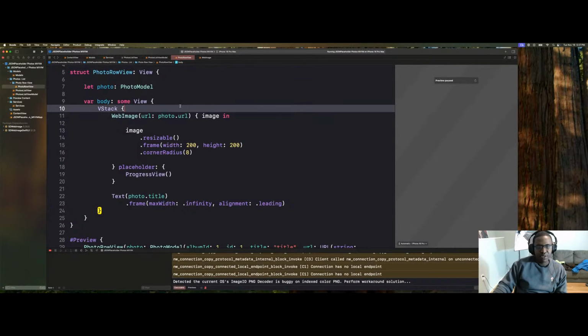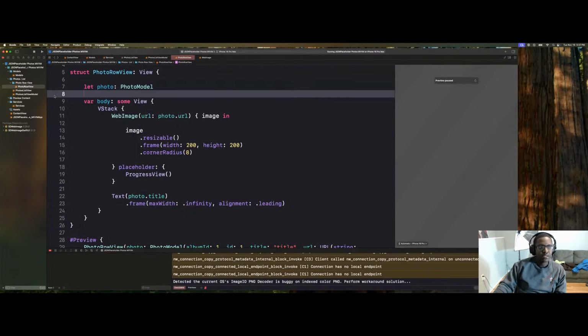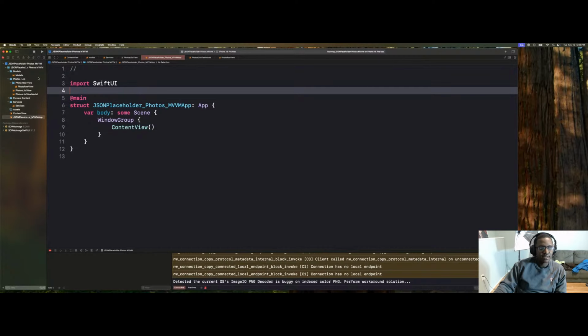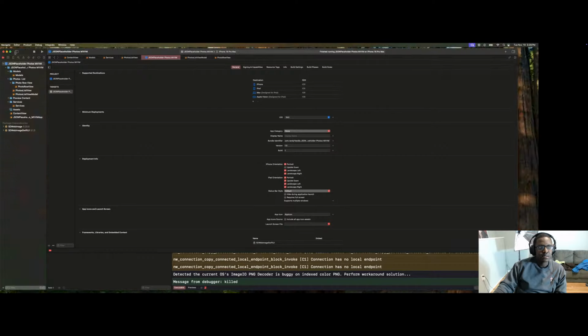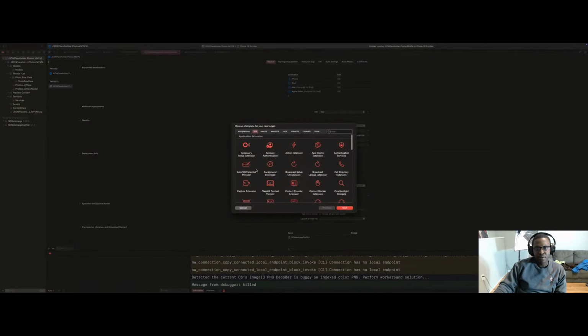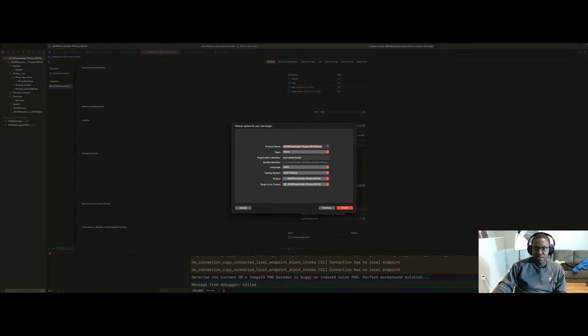What we're going to do now is start by adding some unit tests. That way we can test our view model. So what we need to do is add a new target. So let's stop this. And then we're going to go up here and say new target. Oh, we can actually just say unit testing bundle, yeah. And we're going to call this our photos view model test.